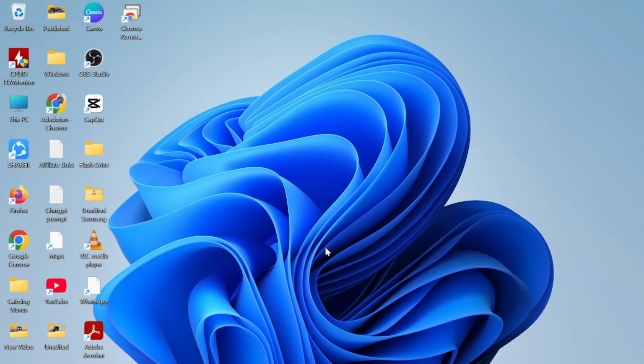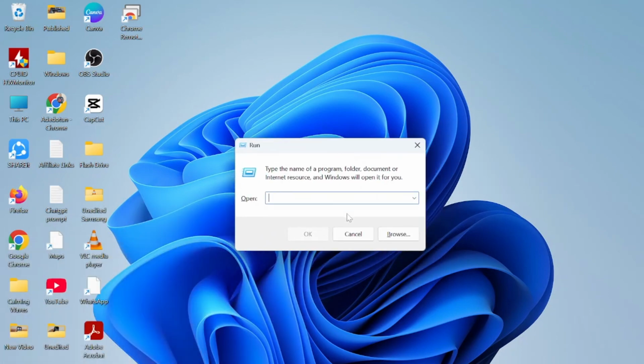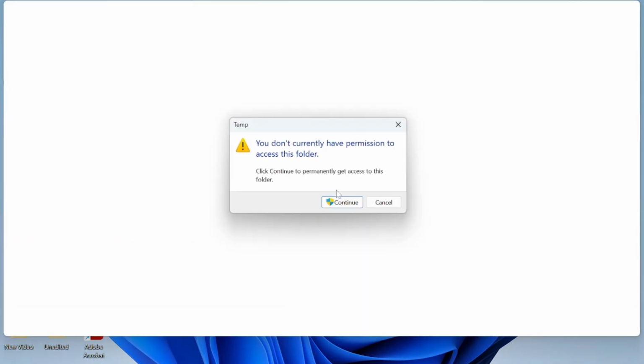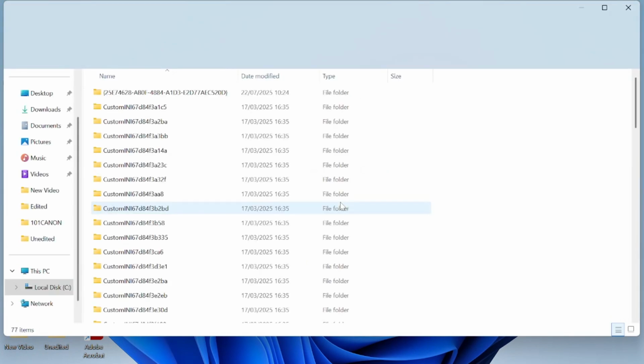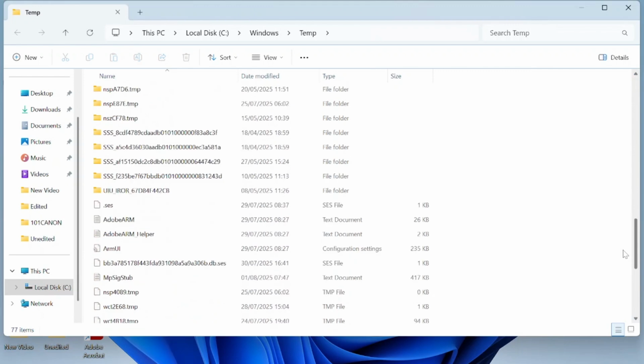Now, to delete temp files on your laptop or Windows PC, just press the Windows and R keys together to open the Run command. And once it opens, go ahead and type temp and then click on OK. Hang on. Click on continue to gain access to the temp folder on your PC. Then you should see all your temp files like this.